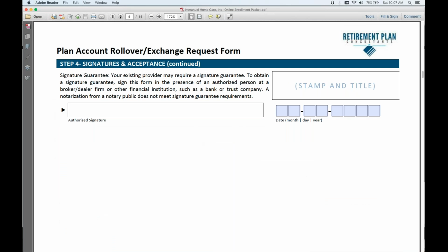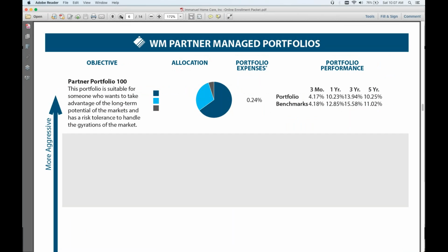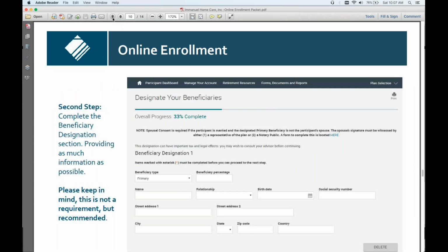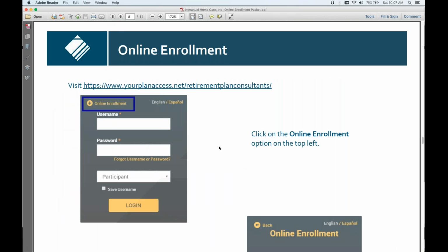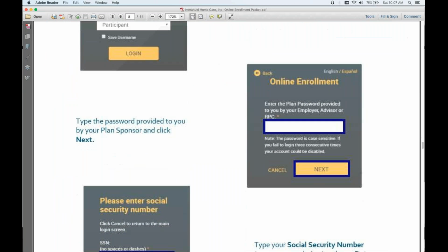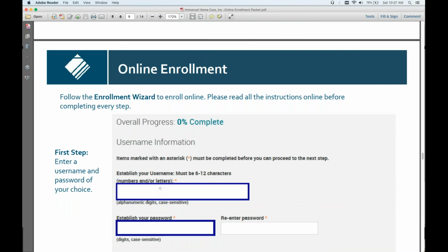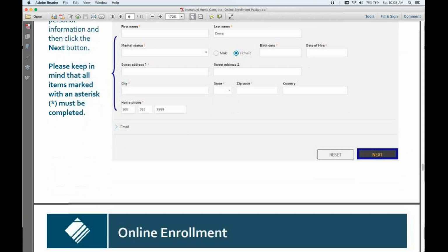On this document, starting on page 7, you'll see that there'll be a step-by-step worksheet for screenshots. Let me go back to page 7 here, or sorry, page 8. We'll start the step-by-step process here. So you'll see exactly what I just showed you. Click online enrollment, type in the plan password, and then you'll put in your social security number and date of birth, and then start filling in your username and password and creating that setup.